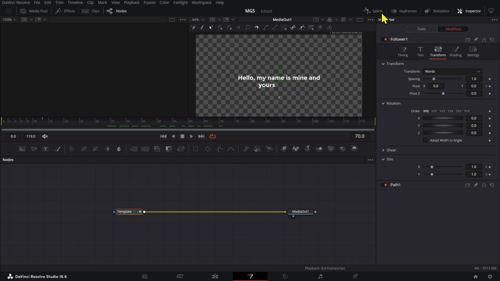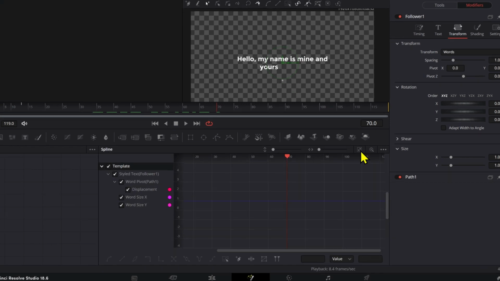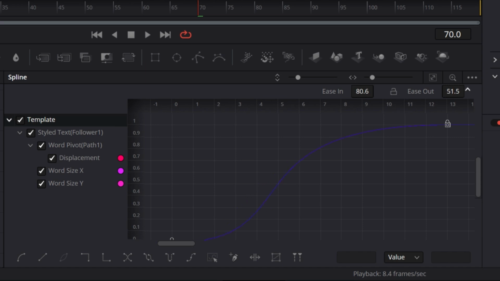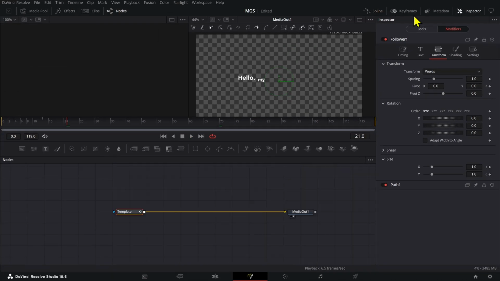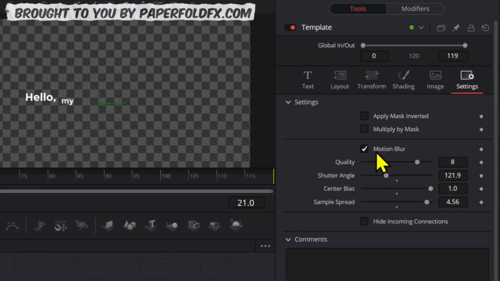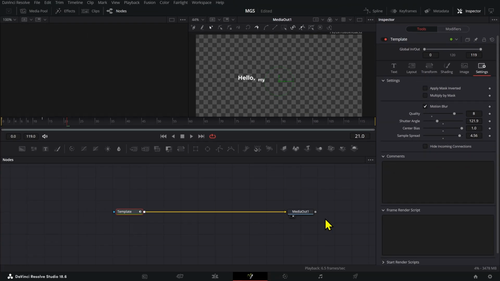To make this look cooler, go to the spline section, select everything, press Ctrl A, press F, and then ease in and ease out. If you want, you can add motion blur to these. So go to Tools, Settings, and then activate motion blur. Here, the settings are up to you. So feel free to play around until you get something that you like.